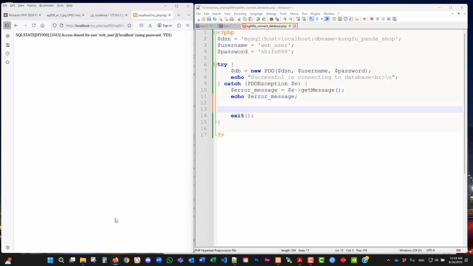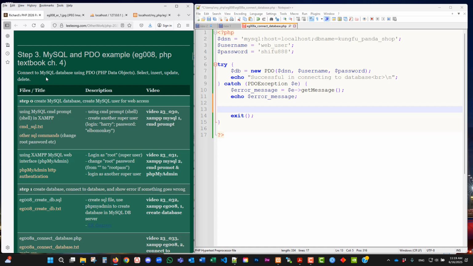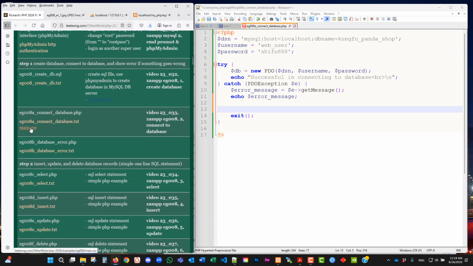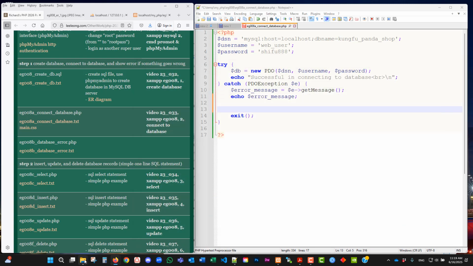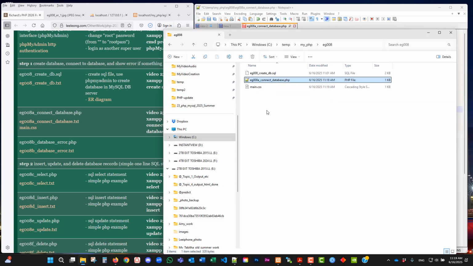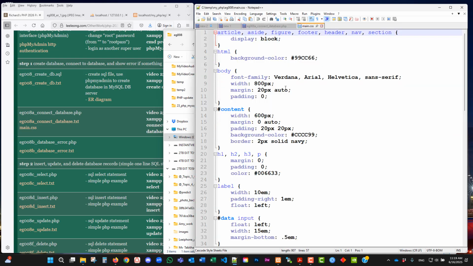Okay, and to do that, we need a CSS file. And I have a CSS file here called main.css, Example 8, main.css. I'm going to save this CSS file. So right click here, save link as, save this CSS file into C10 myPHP eg008, same place, main.css. Once you save it over there, it will appear here. I'm going to right click and open it in, edit with Notepad++.